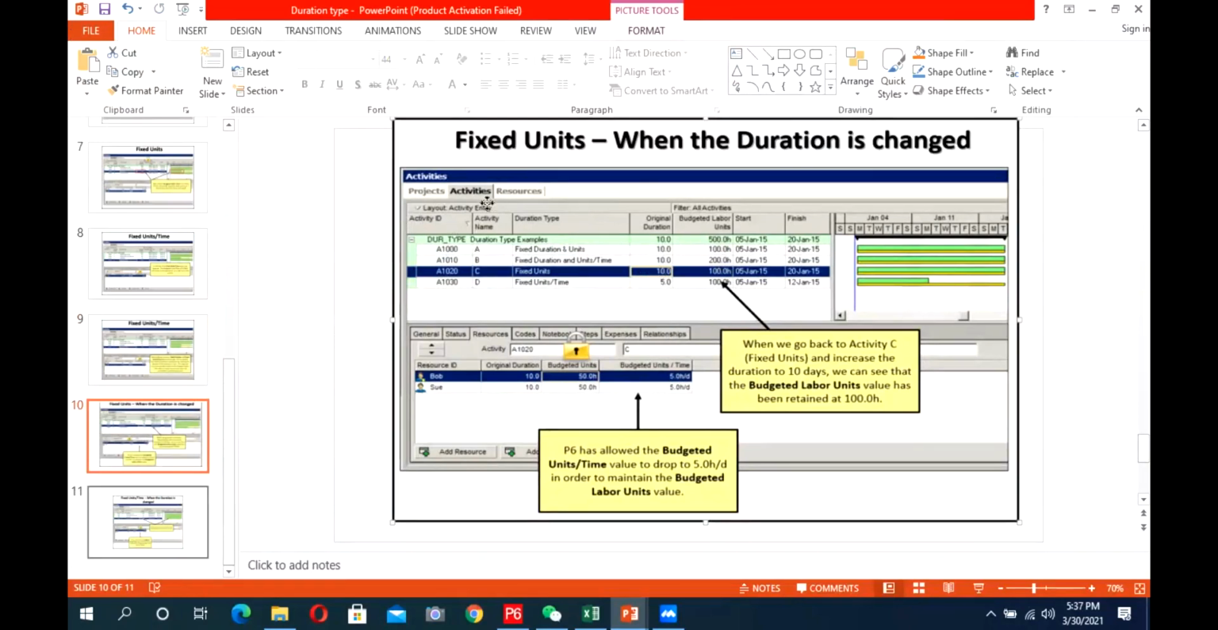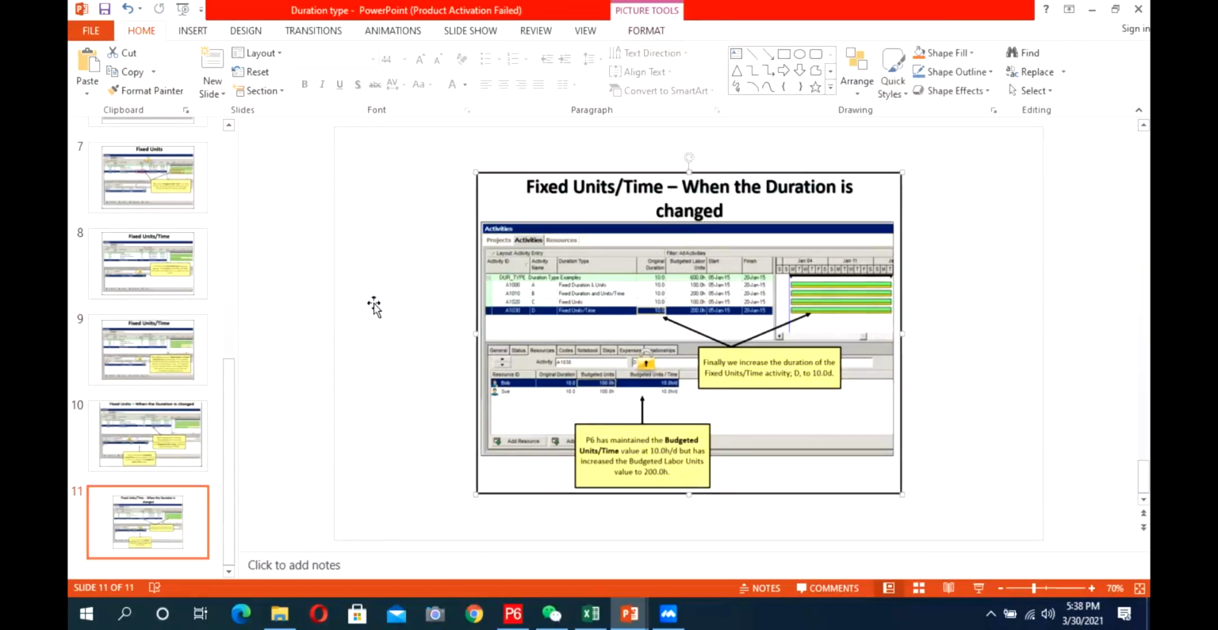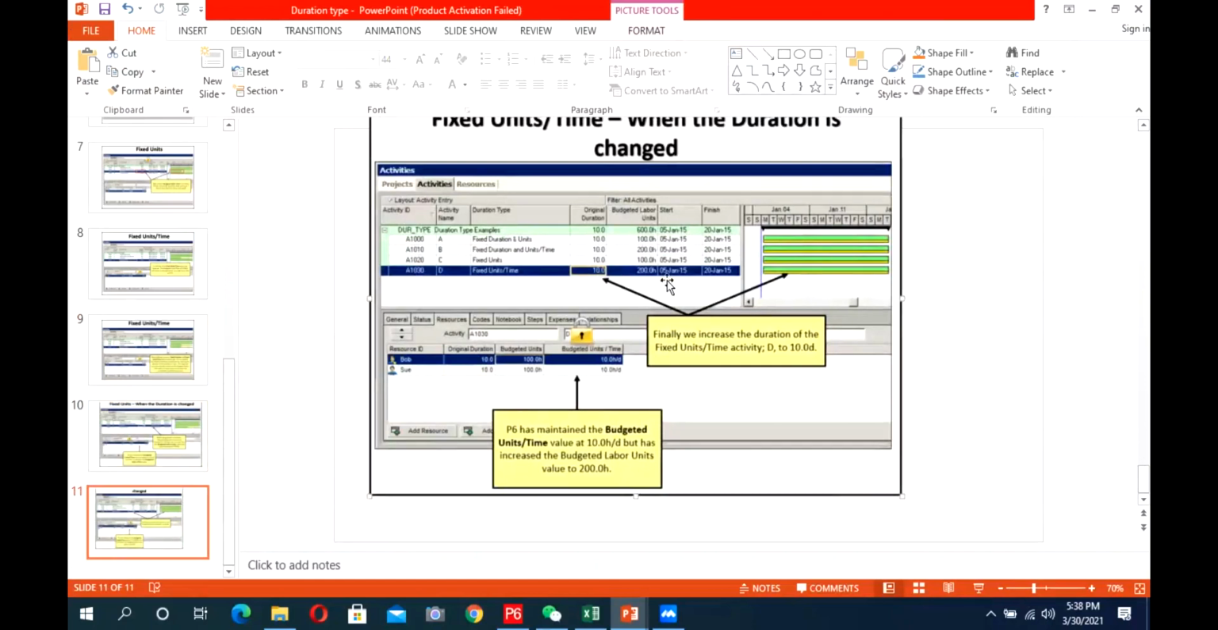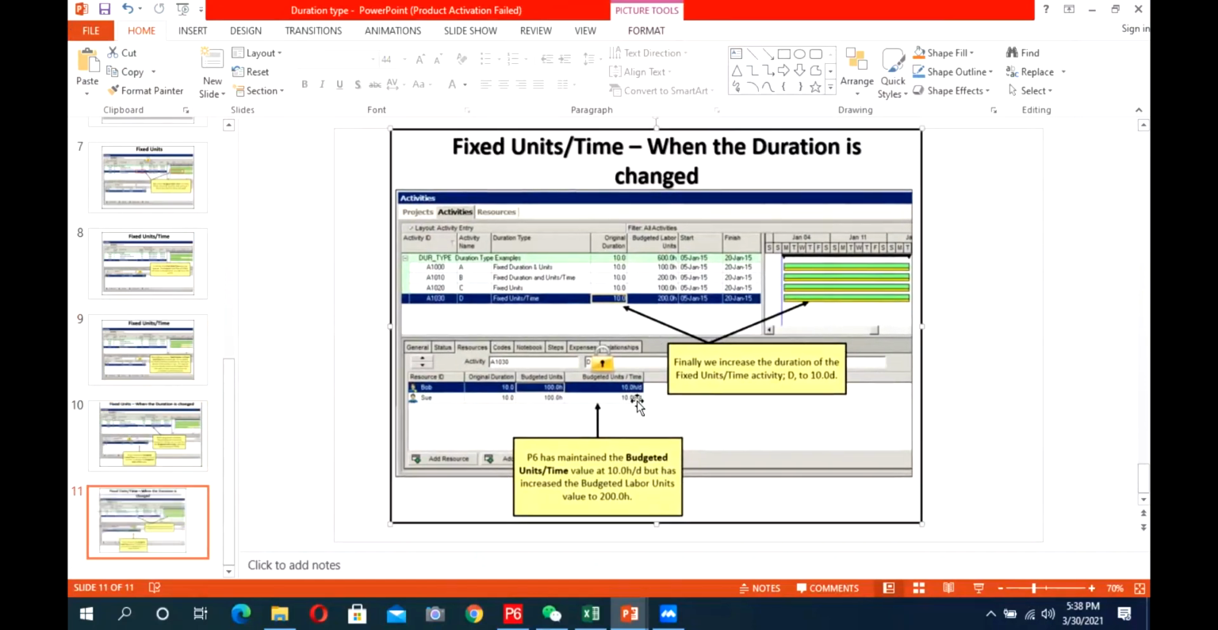But in fixed unit per time, if we add another resource and we increase the duration, what will happen? Its unit per time is fixed, so it will not decrease the unit per time. This time it will increase the total units up to 200 from 100. Because in the same duration, we now have two resources with the fixed unit per time ratio, we will achieve 200 units in the same duration. So this is the difference between both of them.